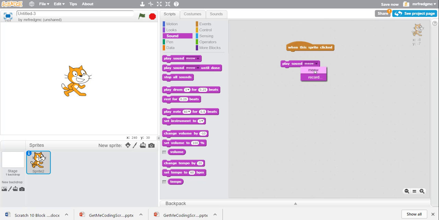Right now, it only says meow and also record. Yeah, you could actually record your own sounds or your own voice telling a story or saying something or making a noise, as long as, of course, you have a microphone attached to your computer. So we have meow in here. I'm gonna let that be. I'm gonna snap it in.